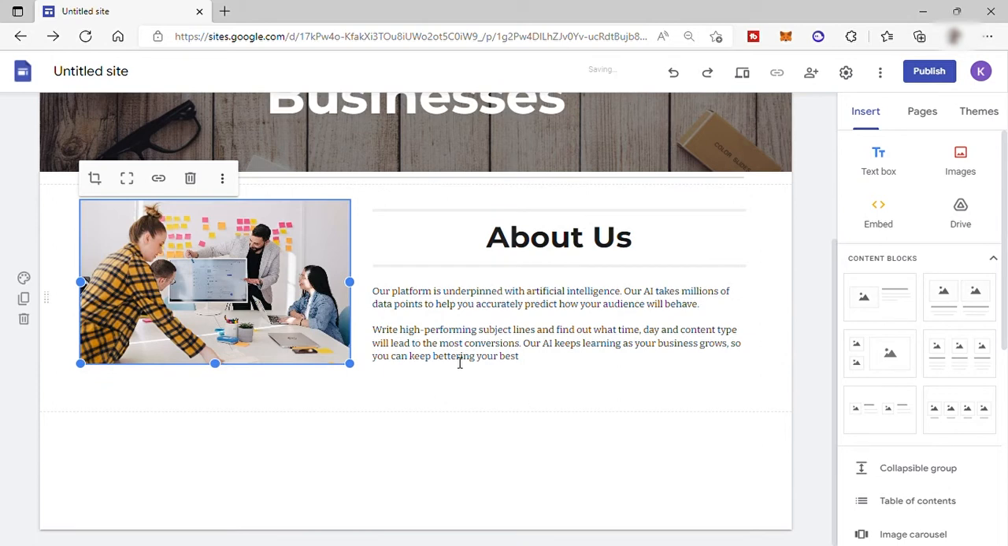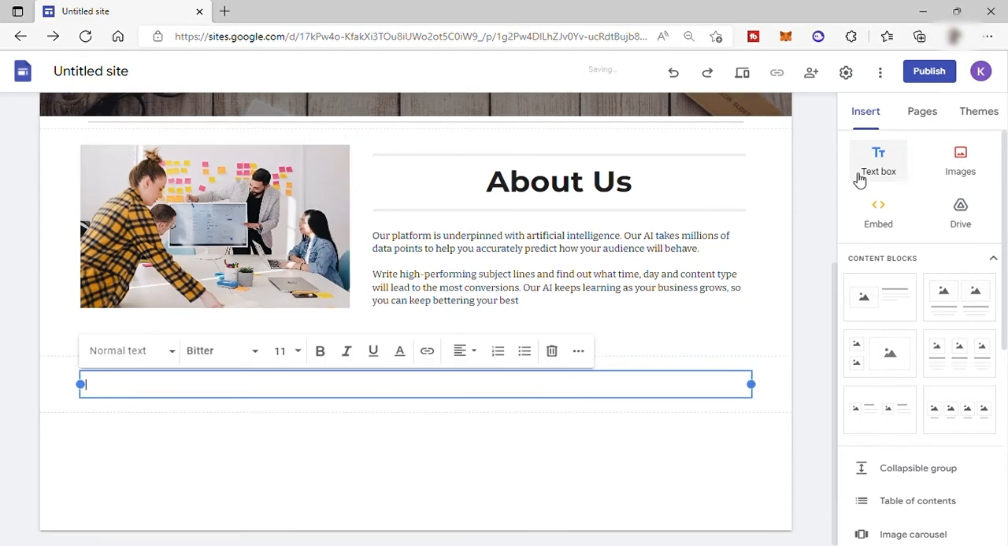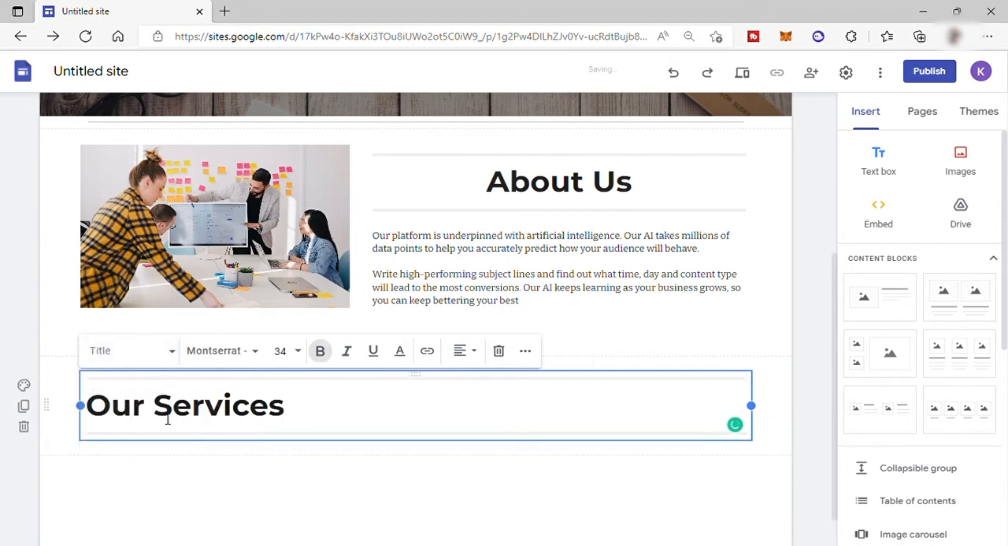And now let's add more text here. So just go to your right sidebar again and under insert, select text box. And here I will type our services. So this is a normal text now, but we want this to be a title text. To do that, click here and choose title. So we just turn this normal text to a title text. So let's position it to the center.